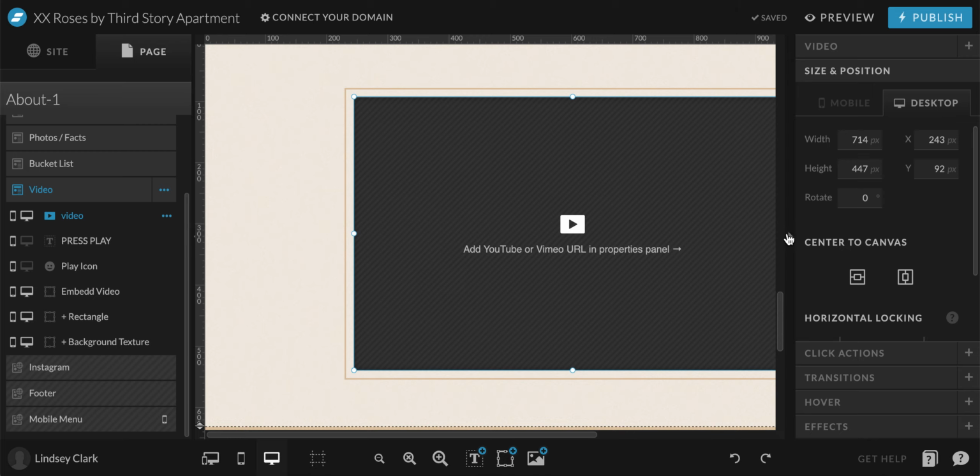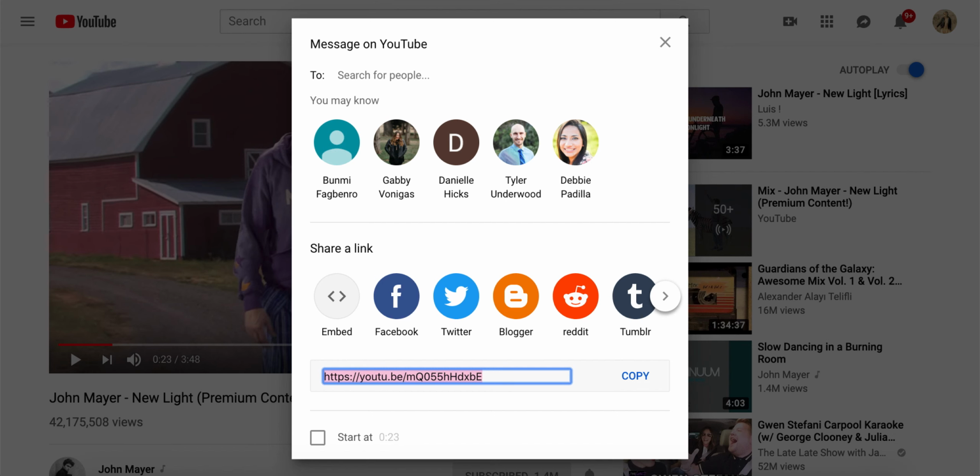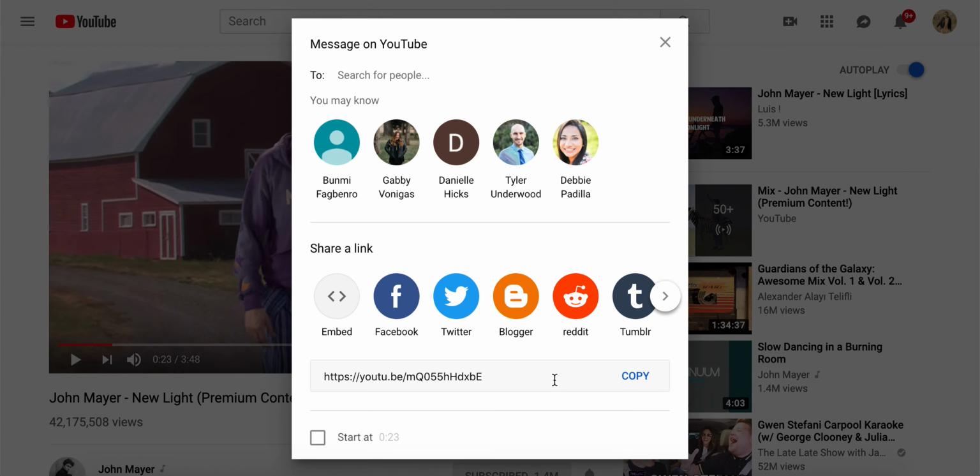So next, what we're going to do is we're going to go to the video tab, and we are going to select whether it's Vimeo or YouTube. We're going to use YouTube, and guys, don't worry, we're going to use John Mayer. So we are going to click on whatever YouTube video you have. You're going to click on share, and then you will see that there is a little YouTube ID here. You're going to click this guy, copy. It's now copied to our clipboard.